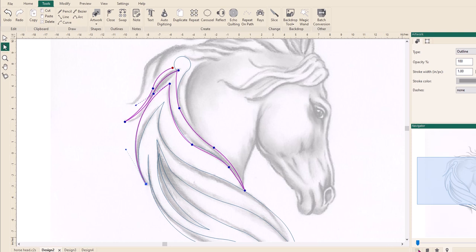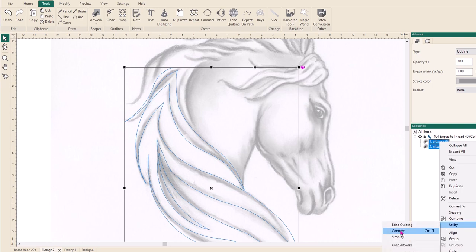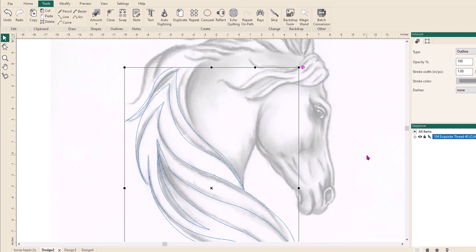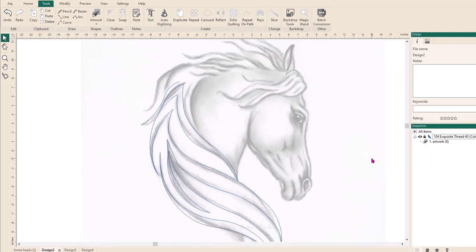I'm going to come over to this side here, over to the right hand side. I've got 2 pieces of artwork there now. I'm going to control and select both, right click, utility and connect. Now you see here you've got your shortcut, so you've got Control and T if you want to do it that way, and I'll connect the 2. Now that is all one piece. As you can see, it's just one piece of artwork.